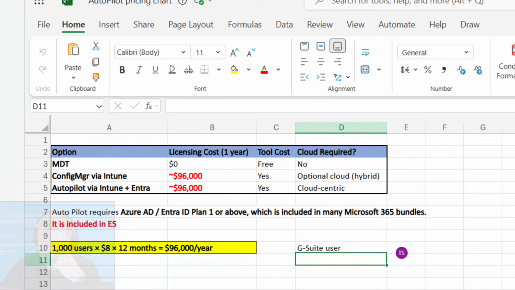It was free, on-prem free. Now, free as in licensing, not free as in manpower. But let's take a look at how much it costs per user per license. So if you're not in the 365 ecosystem, I mean, you probably are, but just for fun, let's say you're not. It will cost you $96,000 a year if you have 1,000 devices.